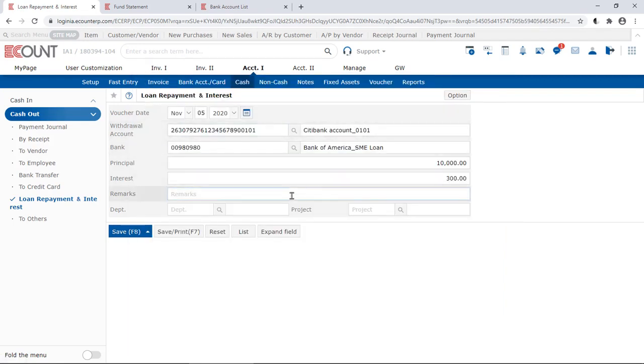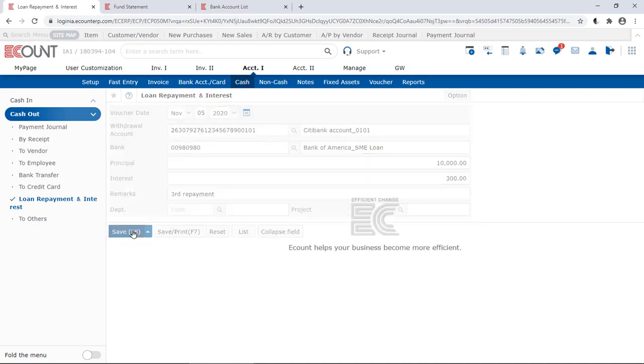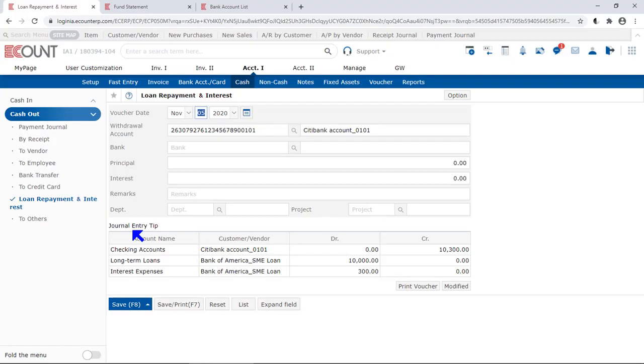Then in Remarks field, enter Notes, and I will enter Third Repayment. And you can click Save button to finish. And if you paid only interest amount, enter 0 in Principal field and enter the interest amount and click Save button.